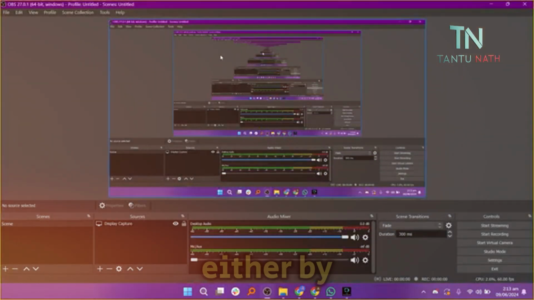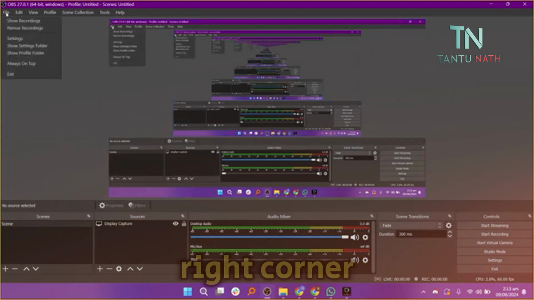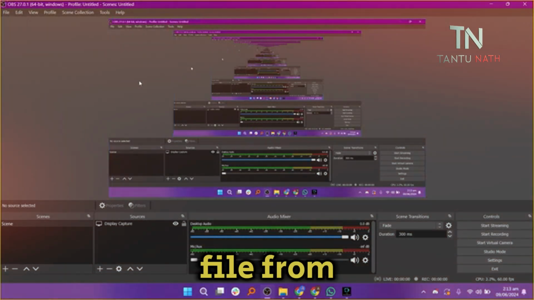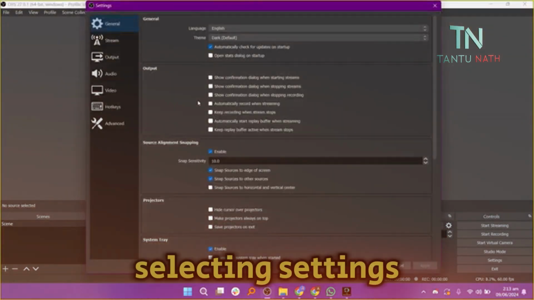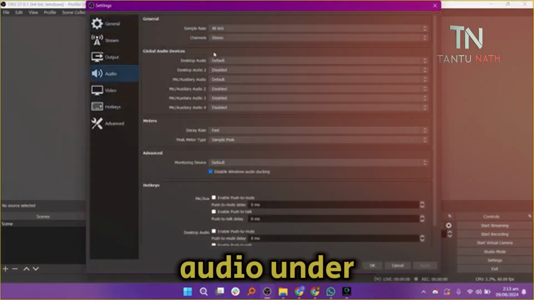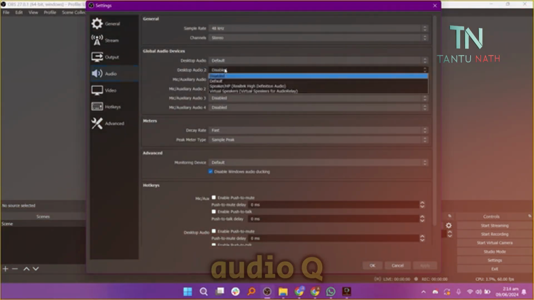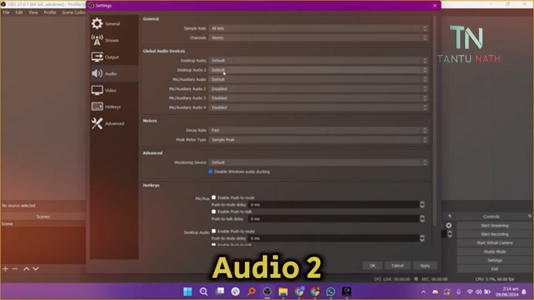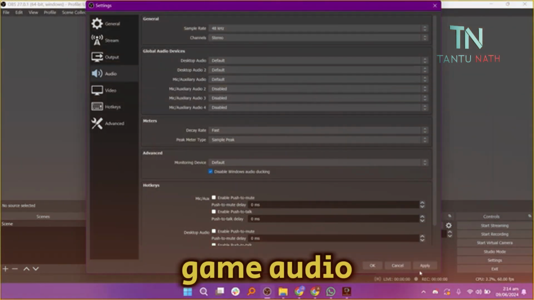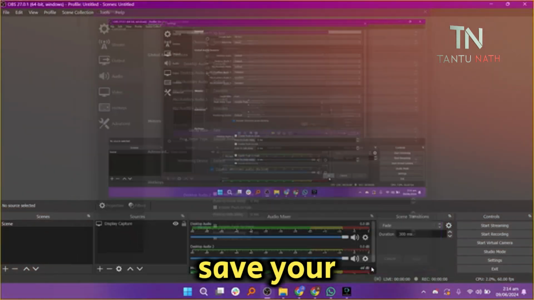Navigate to Settings either by clicking on the Settings option in the bottom right corner or by clicking on File from the top left corner and then selecting Settings. Click on Audio. Under Audio, you will find options for Desktop Audio and Desktop Audio 2. Set Desktop Audio 2 as default for capturing game audio. Click on Apply to save your settings.